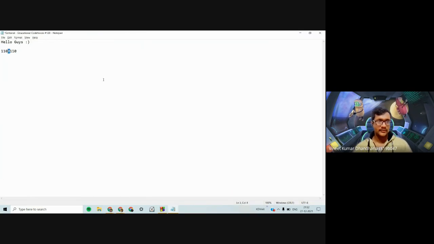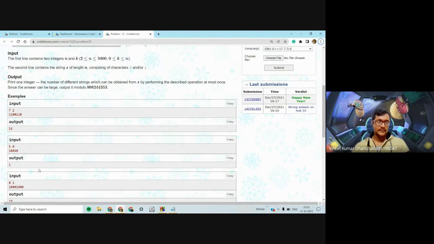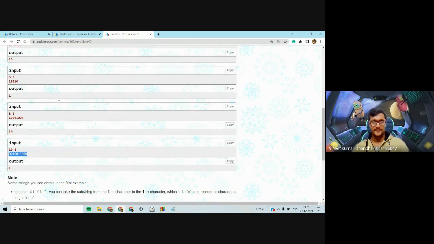Say if we take this substring, we can shuffle it and make 1001 out of it, and this was the remaining string. So this is one possible string which can be made out of it, and you can figure out a lot of ways. There are 16 total strings which can be made out of it. Let's say this example. In this, we need to select a substring which has exactly 8 ones, but even the complete string does not have exactly 8 ones, so we can't do any shuffling. And third, there would be just one possible string.